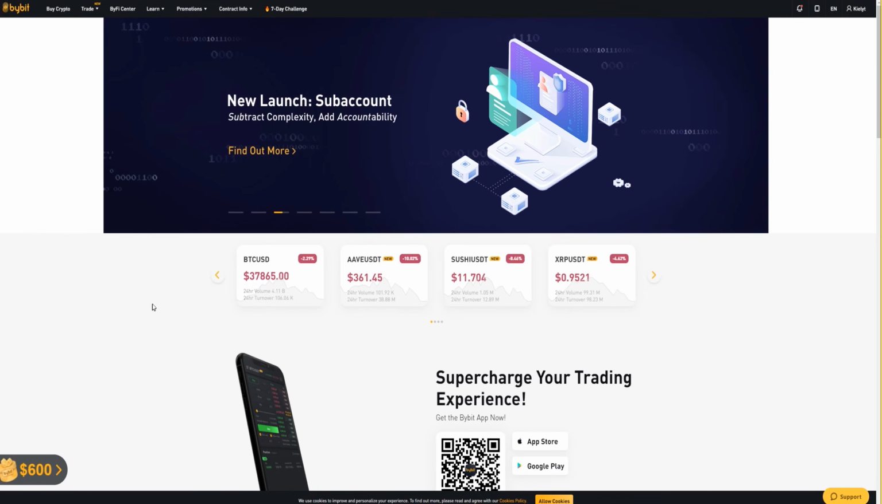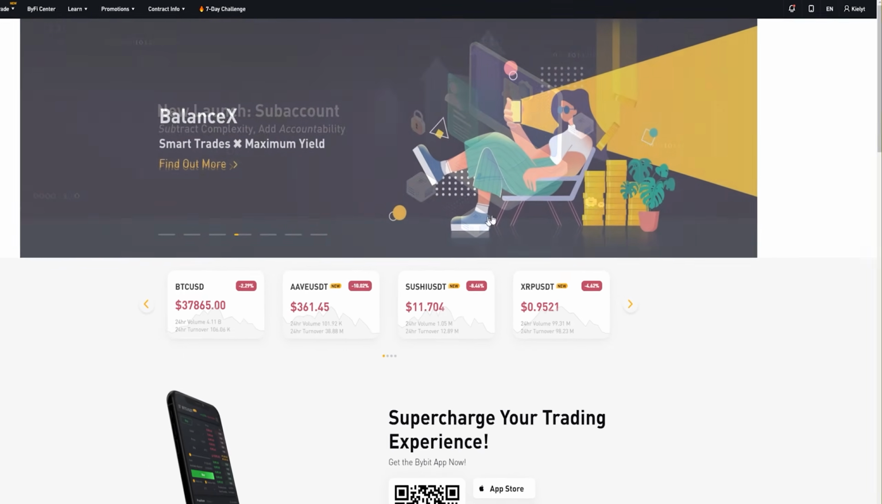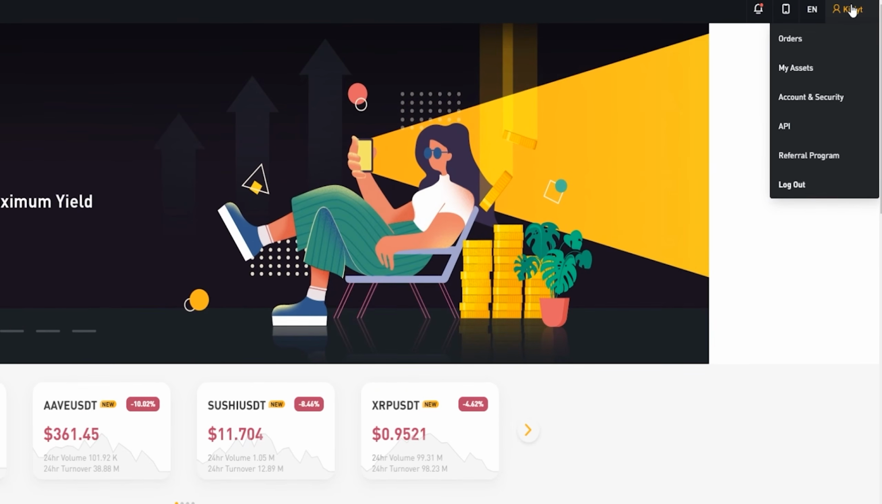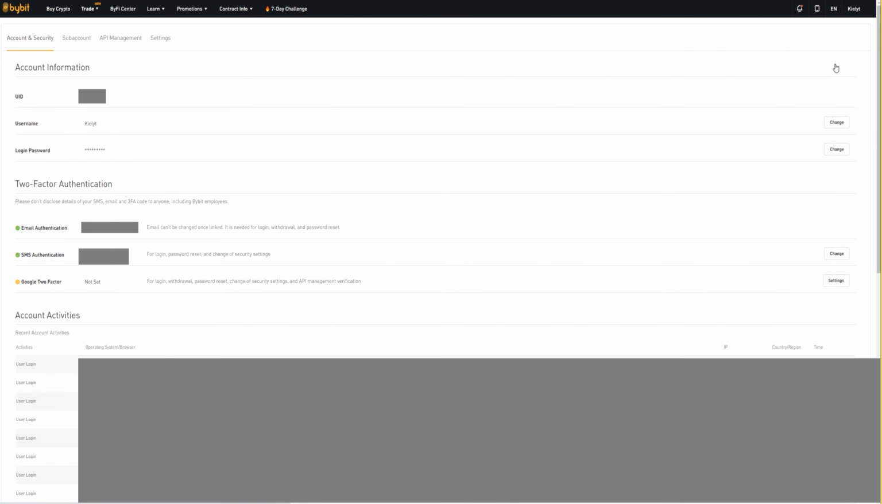Always a good idea to set your two-factor authentication for an extra layer of security on your account. In order to do that, just come up over here to the top right to your name, and you're going to come down to Account and Security. Click on that. That's going to bring you over to this page here, and you can see that my Google two-factor authentication is not set.